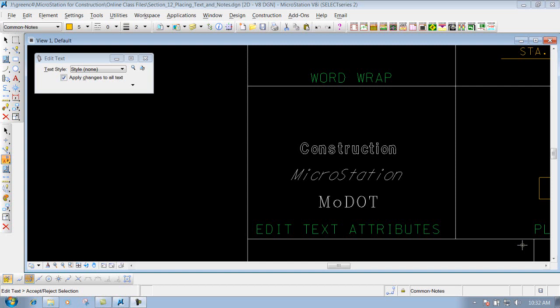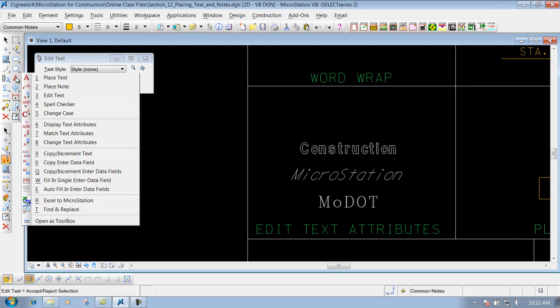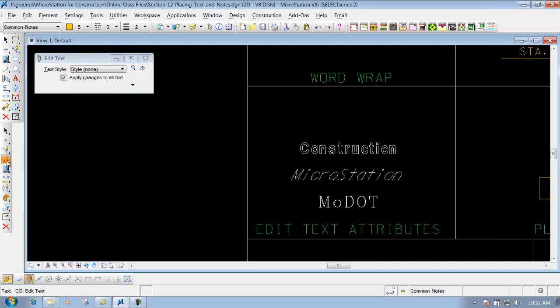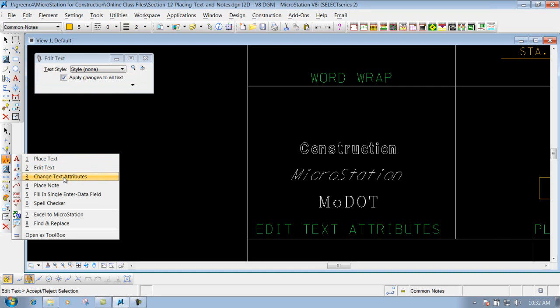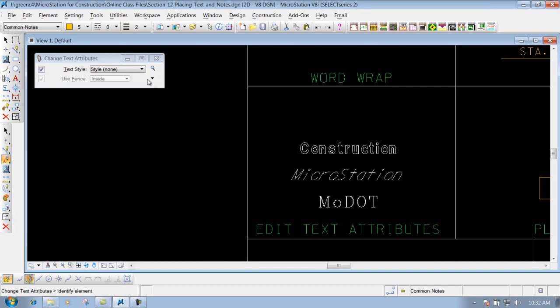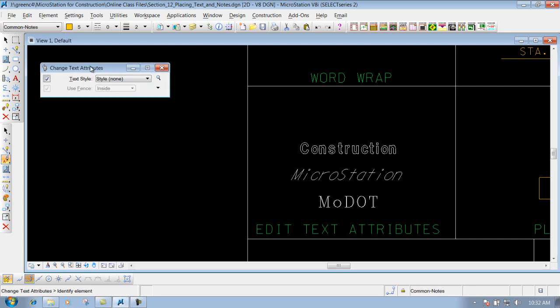Edit text attributes. To get to that particular tool, it's located in your main toolbar right here where it says change text attributes, or you can go to your construction toolbar and grab it right here where it says change text attributes. In this particular tool, you can change the attributes of text. So let's say I need to change the height and the width of the text, or maybe the font of it. We can do that.